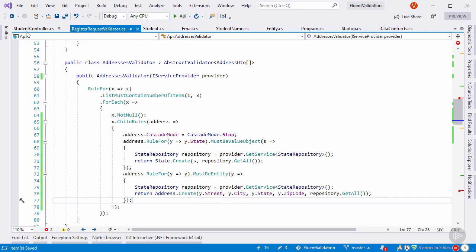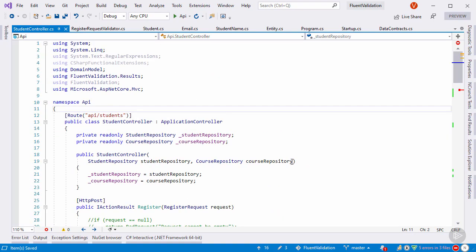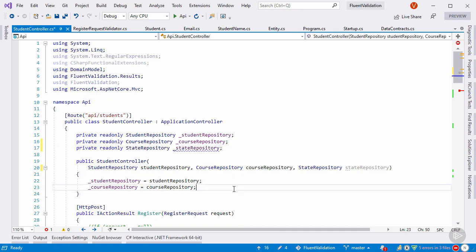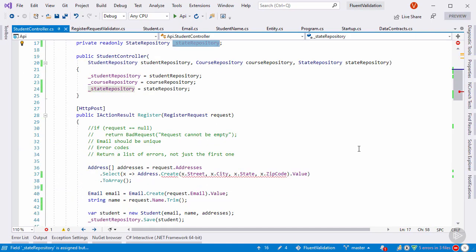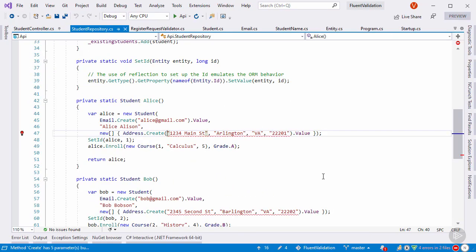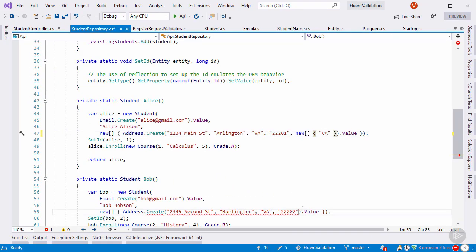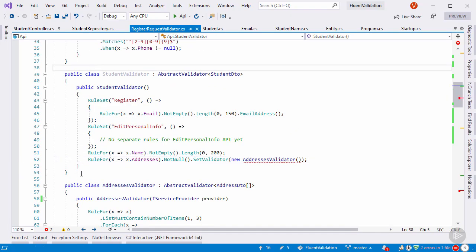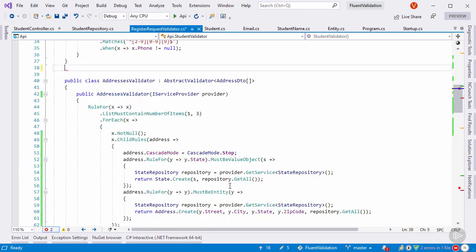Perfect. In the student controller, we need the state repository as well in order to create the address entity. So I'm saving that repository to a private field and using it here. Let me quickly update our fake student repository. I'm just passing a collection with one element as the list of all states. This is the old student validator that I used to make the point about reusing data contracts. We can remove it, we will not need it anymore.